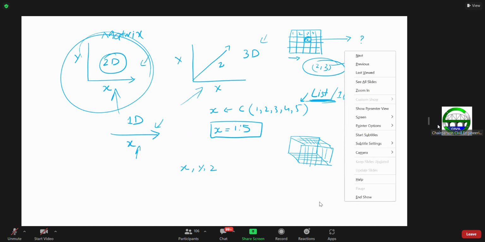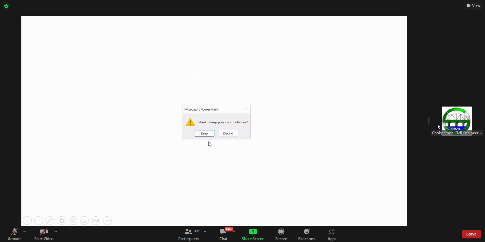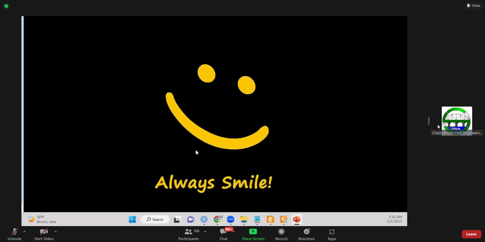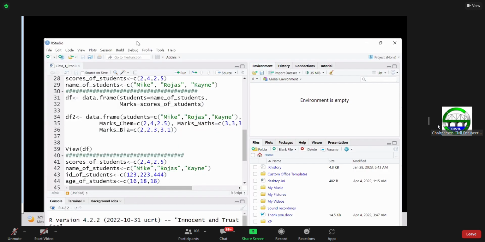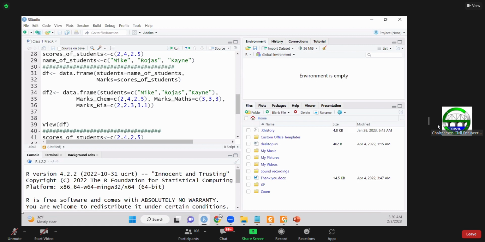I hope I can share. Okay, I can share my RStudio. You guys can see my RStudio screen. Just wait. Okay, good. You guys can see. Okay, just one minute.